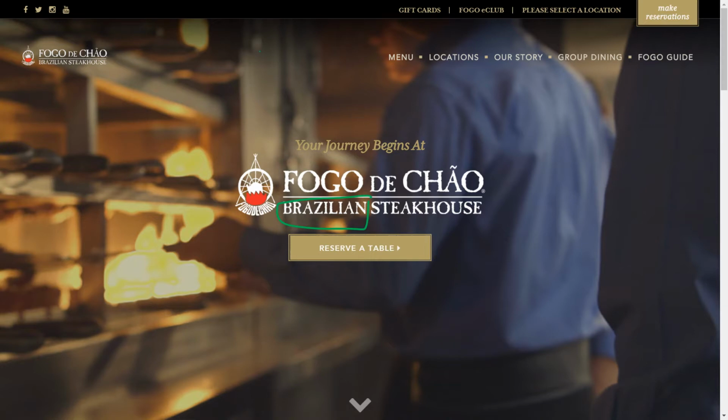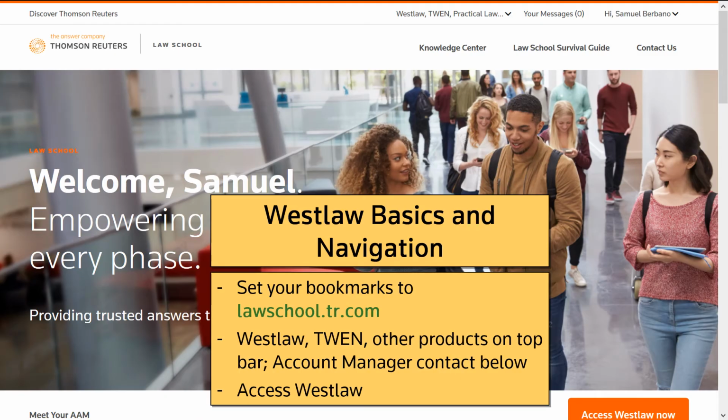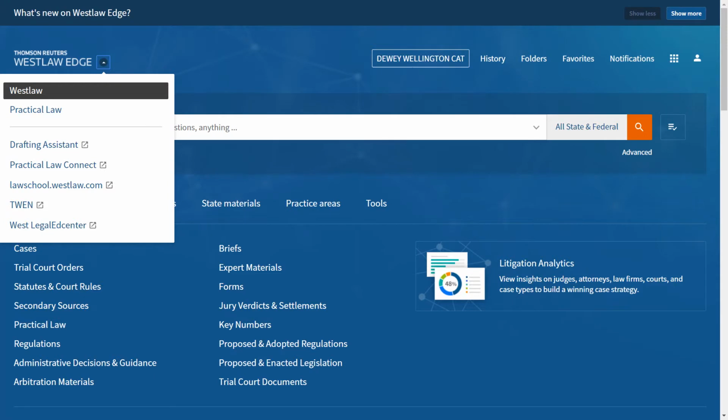A little bit of Westlaw basics and navigation. Once more, setting your bookmarks to lawschool.tr.com will take you to this homepage. You can scroll down to see your account manager's contact information, and you can also see in the drop-down menu links to Westlaw and Practical Law. We will be talking about Practical Law today, but if you select Westlaw from the drop-down or that orange button, you can join me on this next page.